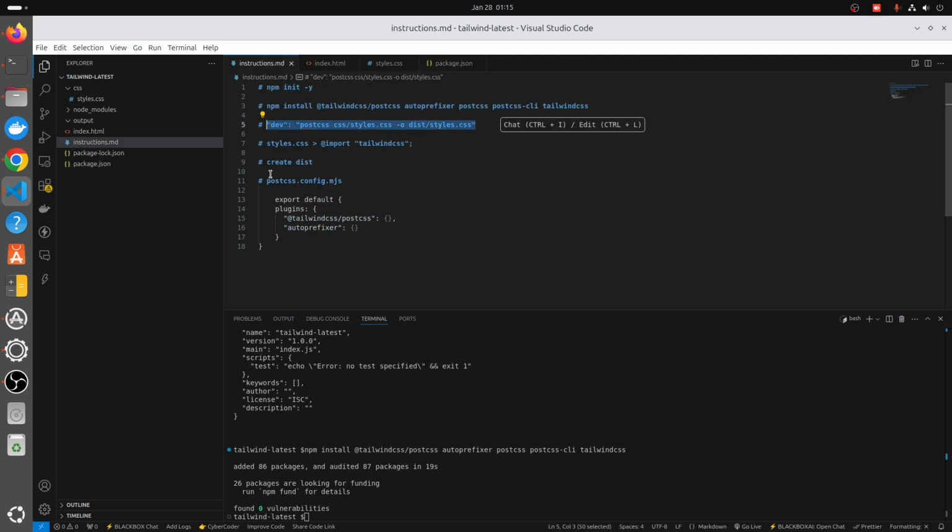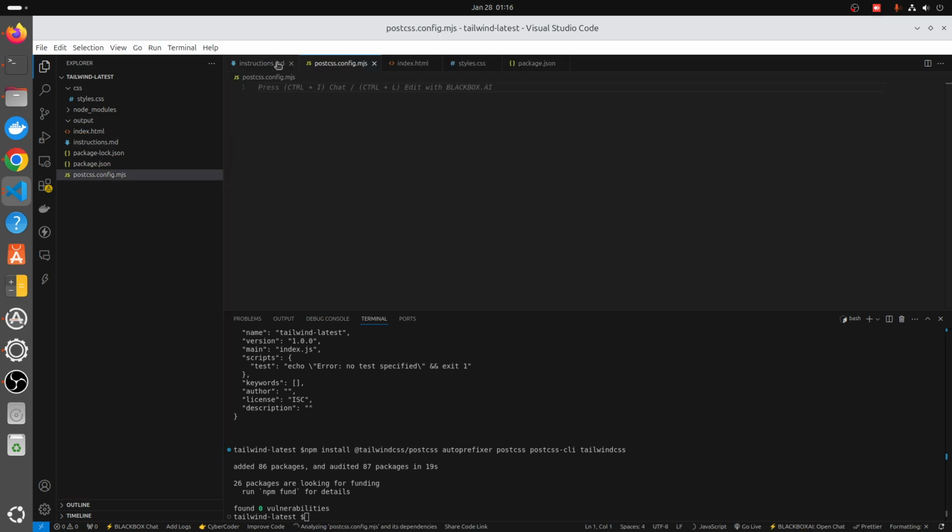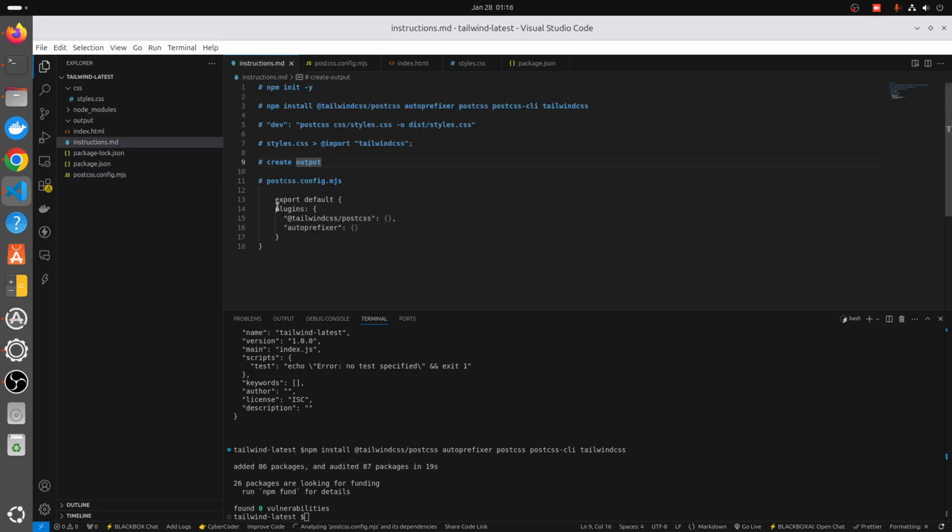The next step: we already created this folder because we named it output. You can also name it whatever you like. So I can say this is our output folder. Okay, these are the steps we are following. And one last step is postcss.config.mjs. We have to create another config file. It will be postcss dot config.mjs.